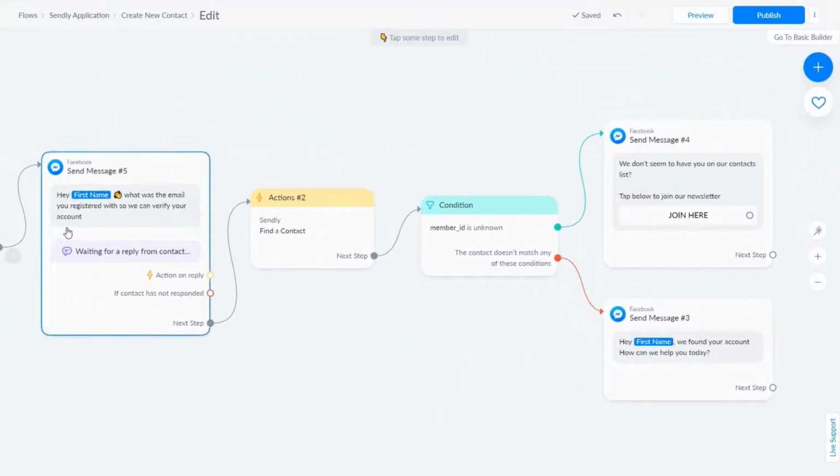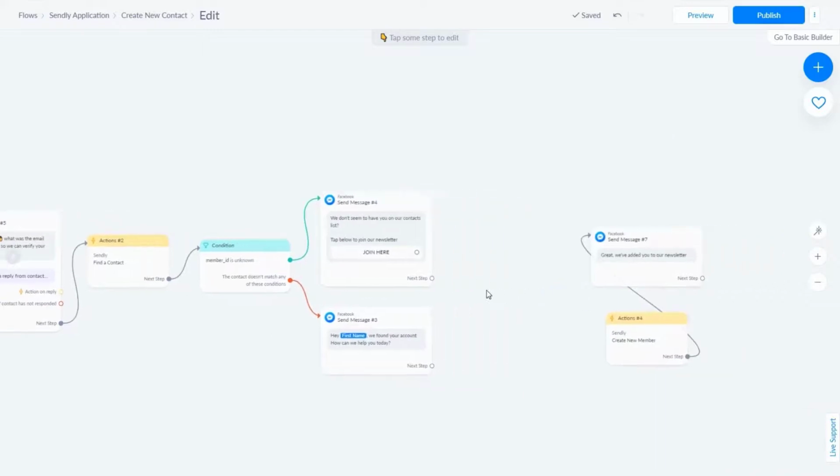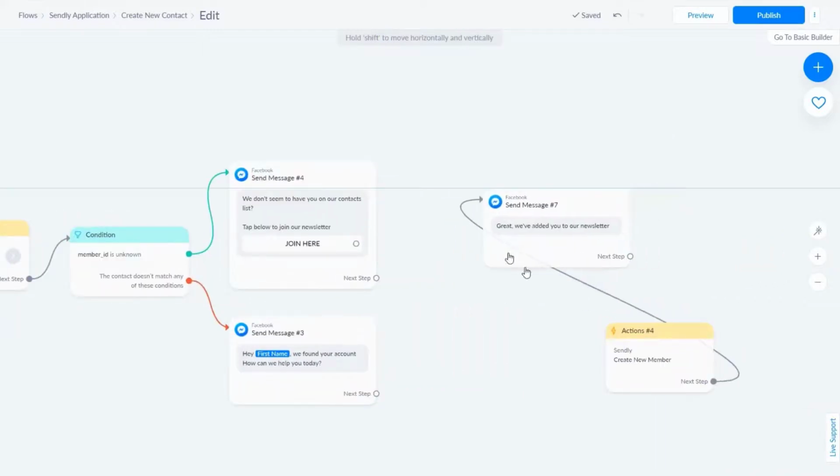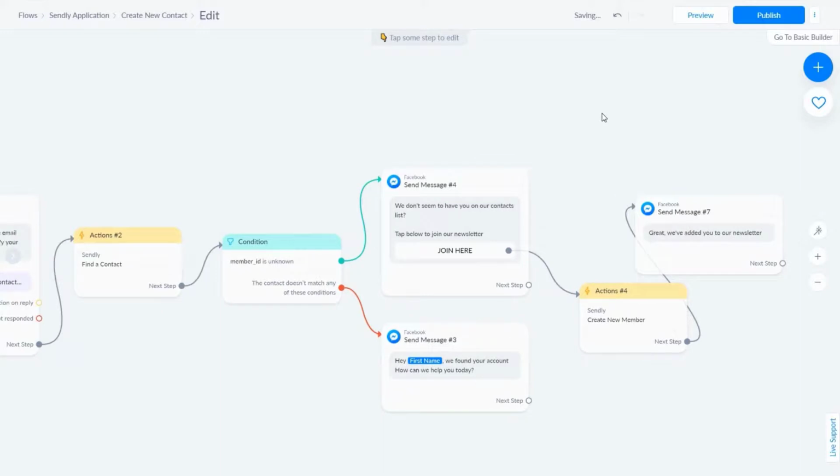Okay, so first off, we're going to go through this flow live. I'm going to put in an email, and it's going to pick up that I'm not a member of anything. Let me add these two extra nodes on the back here. Once we've retrieved the member and they want to join our, say, newsletter or our membership, it's going to add them into a membership, and then we'll go back through and you'll see that it comes through to here, hey, we found your account.